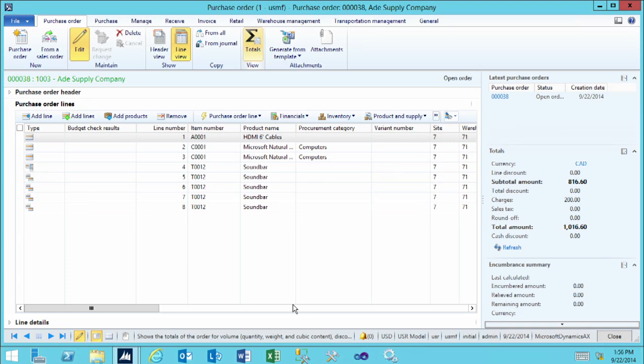After you've created the purchase order and entered all the details, you can begin processing. I'll talk more about that in the next lesson.